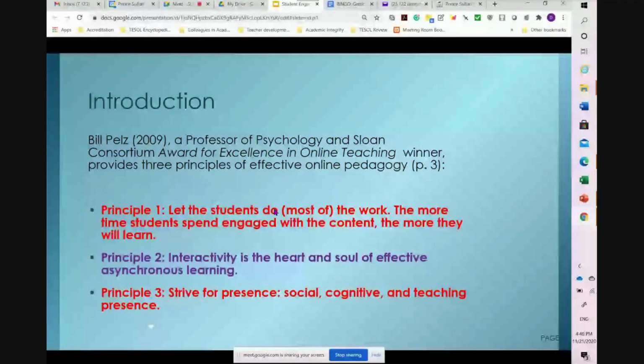Principle 3 is strive for presence: social, cognitive, and teaching presence. And I will spend quite a bit of time talking about principle number 3.